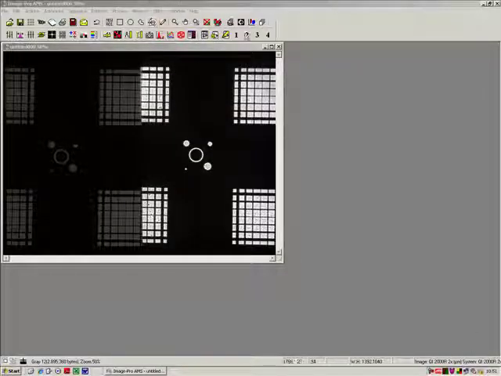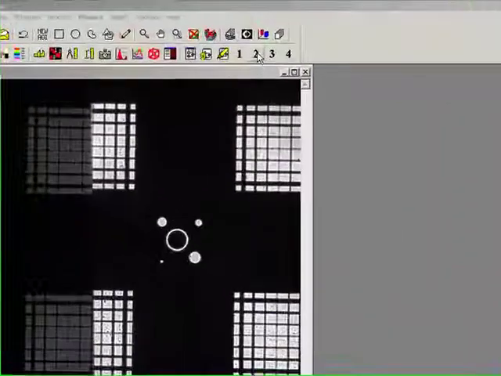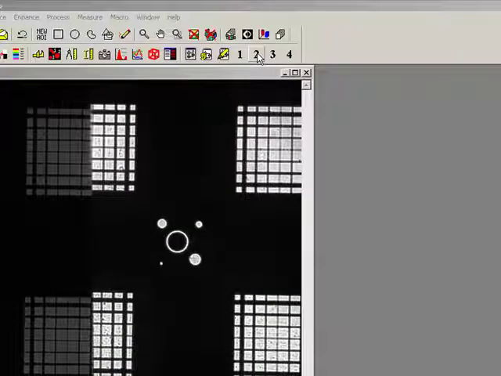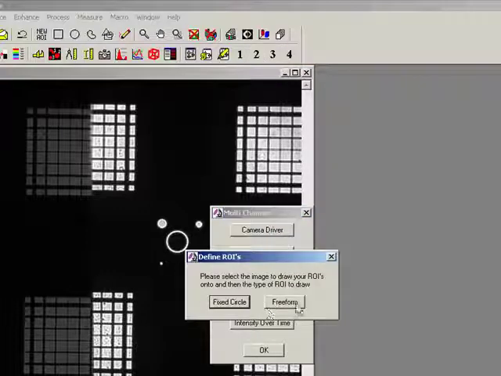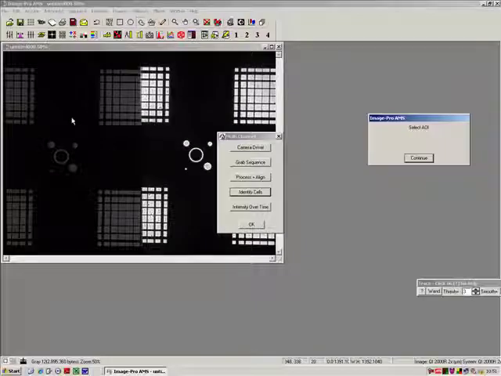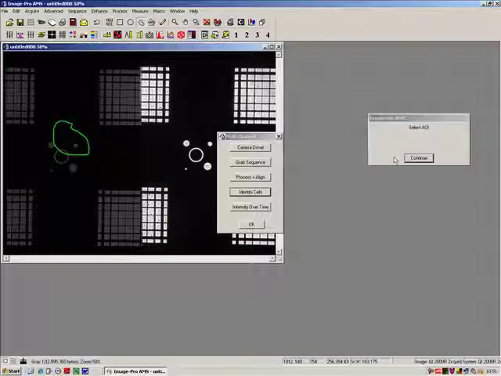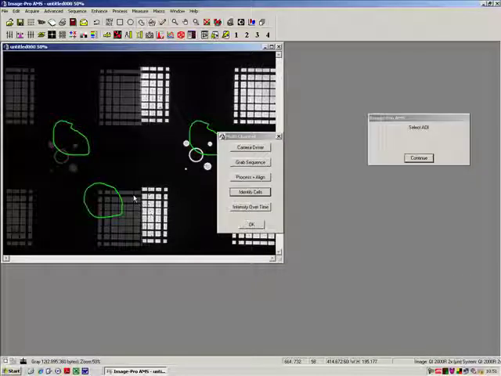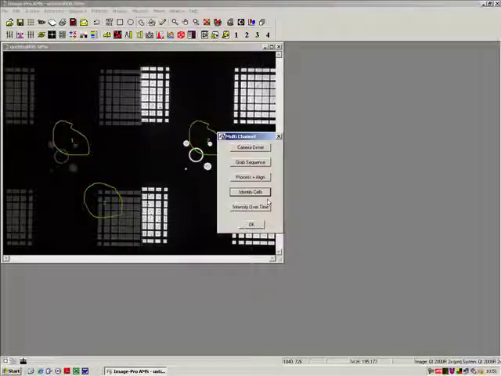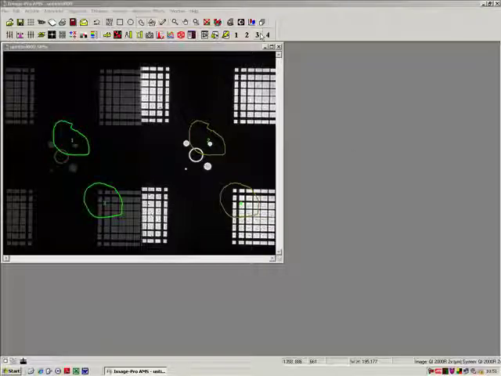This is a quick movie showing you how to do an intensity over time live using a dual view. So if I just look here, I can press button 2 and I can set up to identify my cells. So I'm just going to do a freeform cell, so I'm just going to draw a region there, press continue, draw another region, and that should be enough. So I've got 4 regions, so that's all fine.